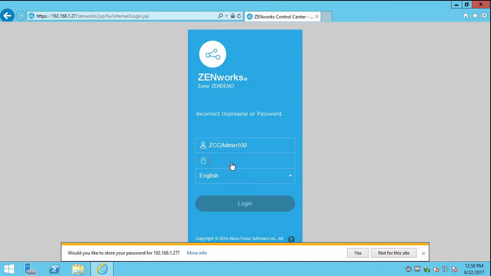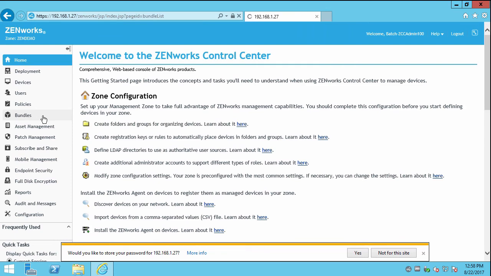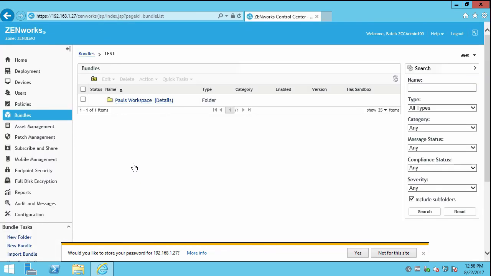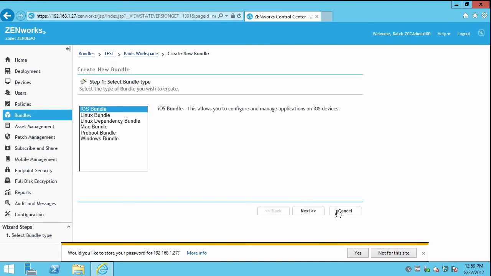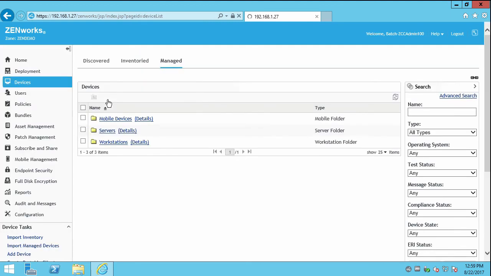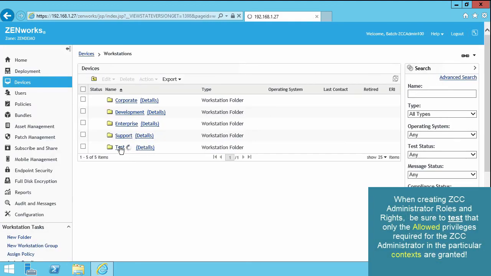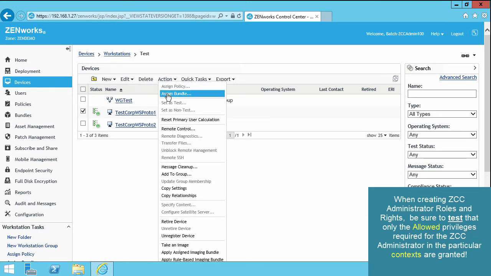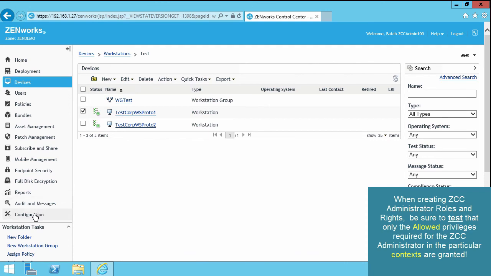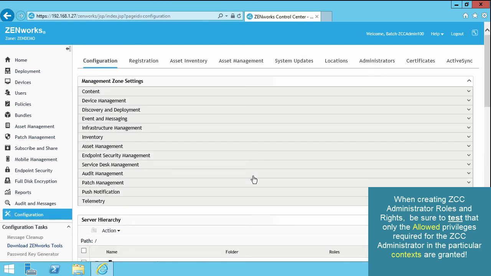So somebody else cannot, batch. So somebody else cannot go into my play area. Now I can create new bundles, right? Go to devices. I can apply those bundles to these test devices. See that? Assign bundle. So I'm good to go. So having a test area using the ZCC administration rights is very powerful and can keep the zone secure and everybody functioning.